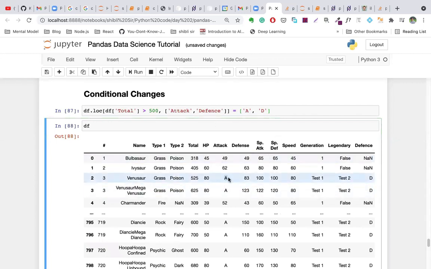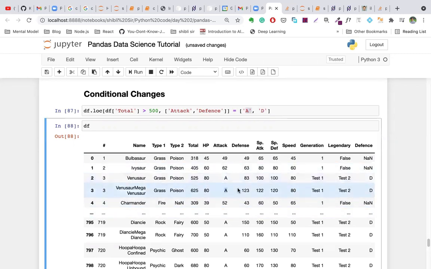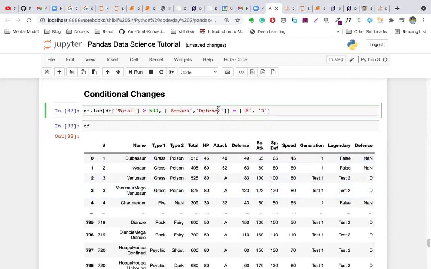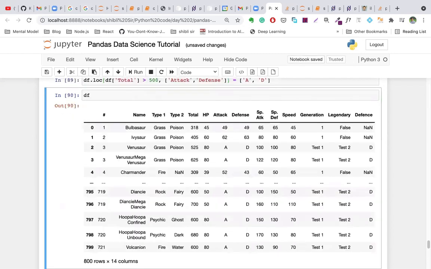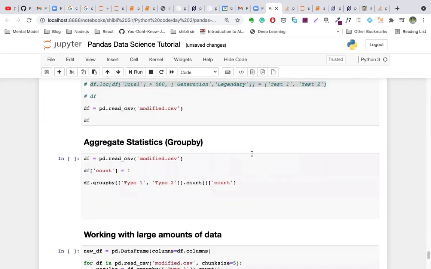Look here. All the total values greater than 500, he went to the attack column and defense column. He replaced the values of attack and defense with A here. A and A. Do you understand? He didn't do it for defense. Sorry, it is wrong. There is a D, it should be defense. Okay, look here. D and D. Do you understand? This is how conditional logic works.